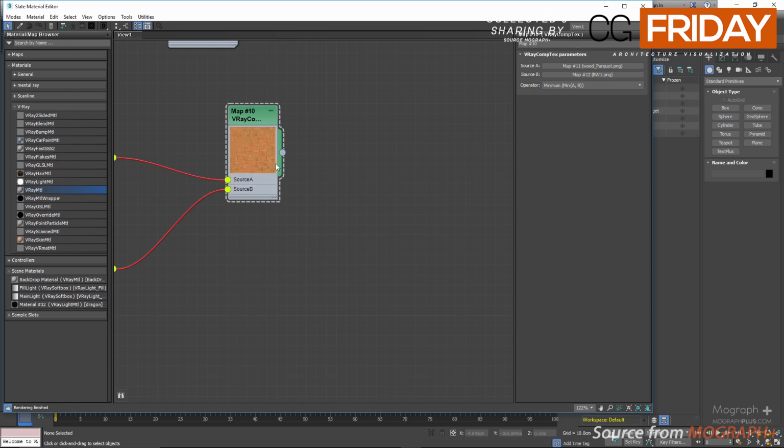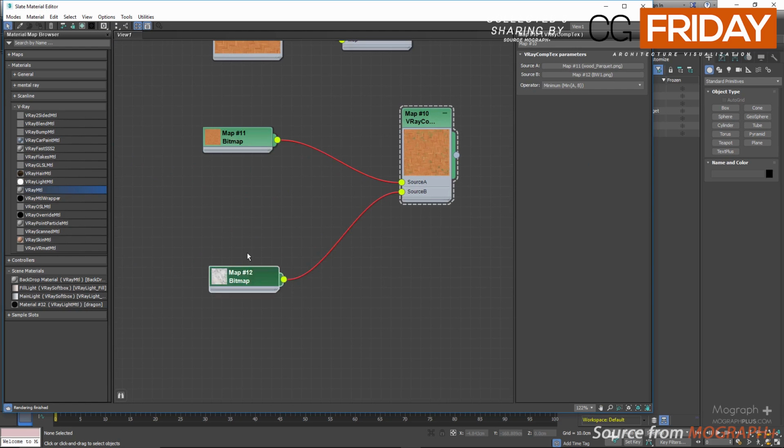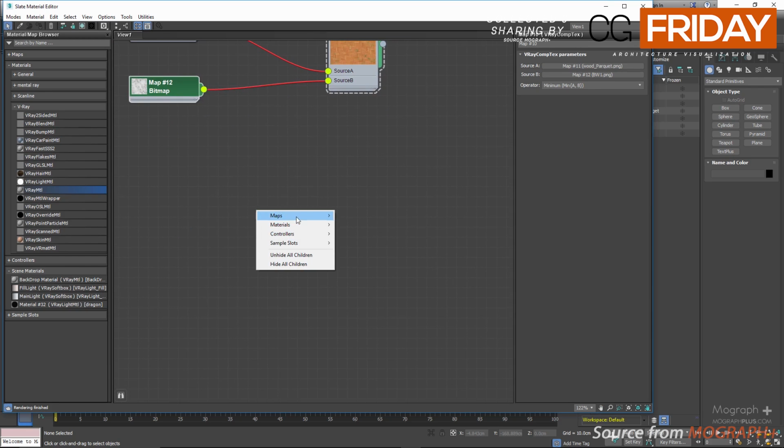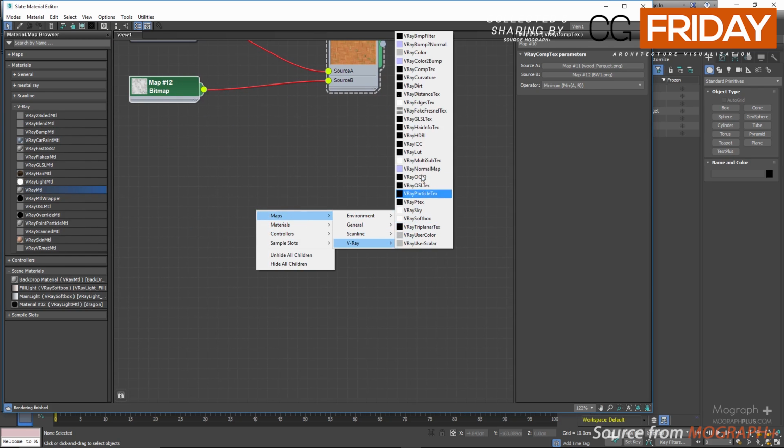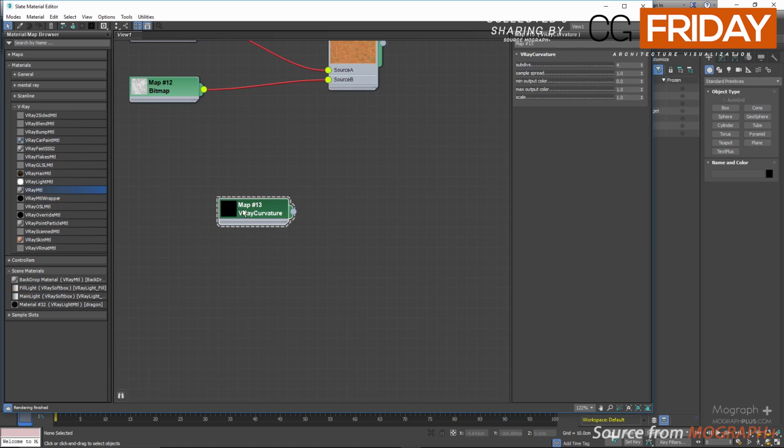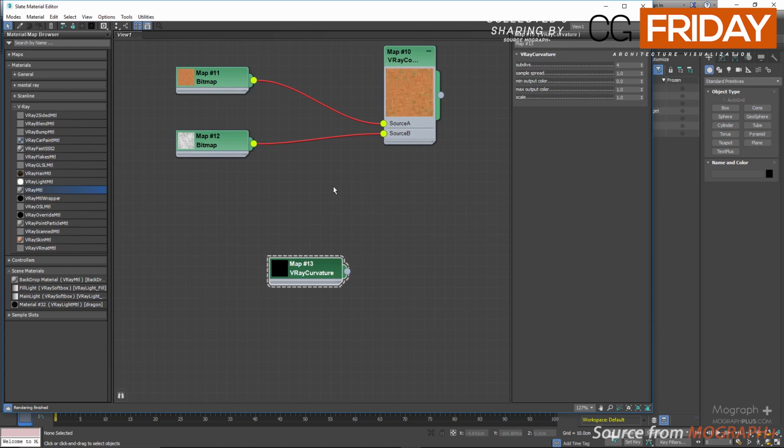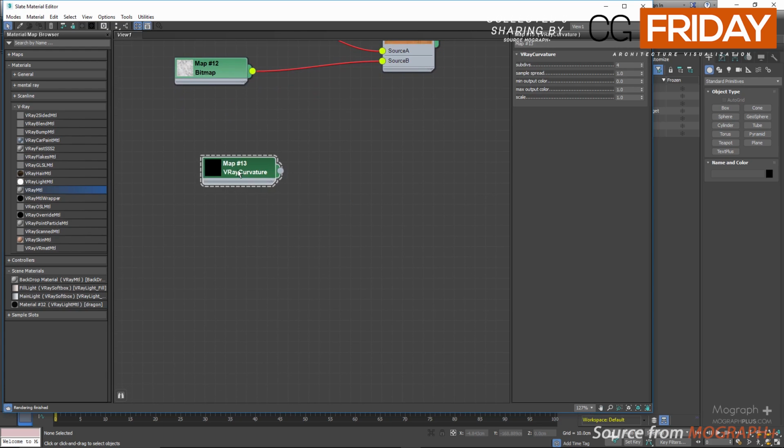We have the V-Ray curvature map, and this is one of my favorite maps. It simply looks for the concave and convex, or dents and peaks, of the mesh. Then the concave areas will get darker grayscale values and convex areas will get brighter grayscale values, or vice versa. Let's quickly see how it works.